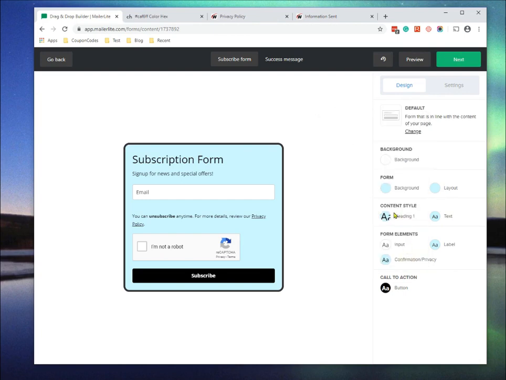Let's look at the styling. If you hover over this, it will tell you it's heading 1. If you hover over this entry, it tells you it's text. This will tell you it's sign up. This tells you privacy statement. So it gives you some pointers as you hover.